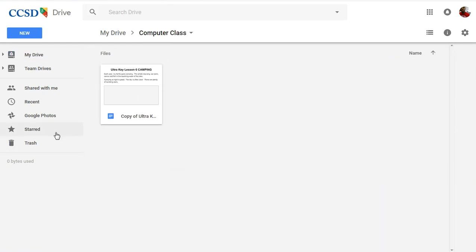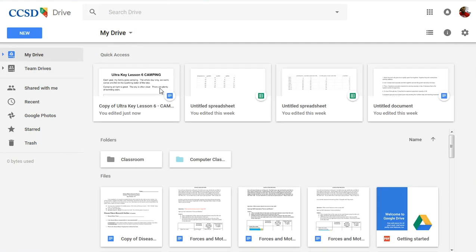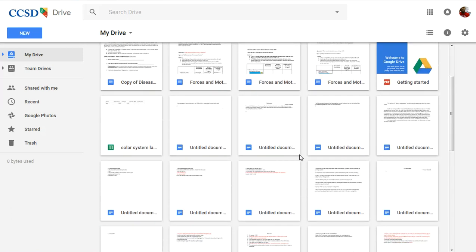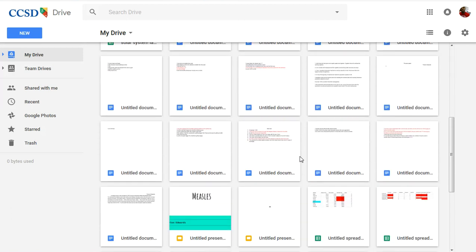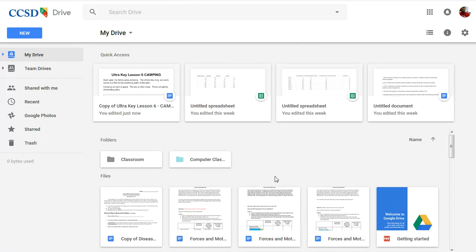All right, so in our Computer Class folder, we have our Ultra Key Lesson 6 camping. Now you're going to go back to your drive, and you're going to add any other files that you see in your list that are for computer class. Move any computer class files into our Computer Class folder.